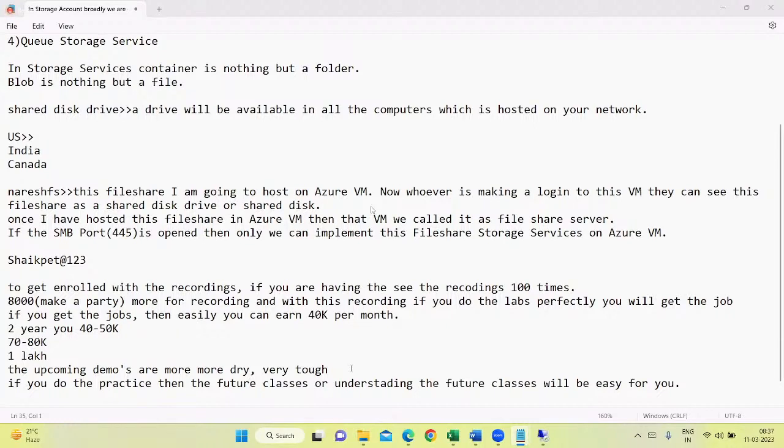Till that time, I request all of you, if you are serious, then invest this amount, 8,000 rupees, to get the recordings from Naresh IT. All the recordings are up to date. If you are investing this amount and not doing the practice, then please don't waste your money. Make a party with that money. Call me also, I'll join your party. But if you are serious, then this 8,000 rupees will give you returns in thousands and lakhs of rupees, guys. I'm telling you.